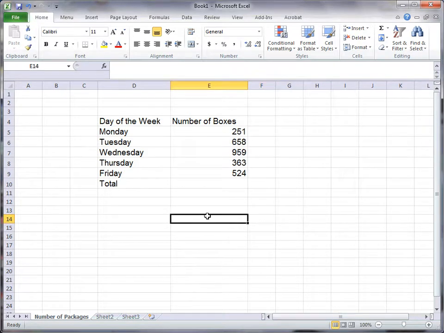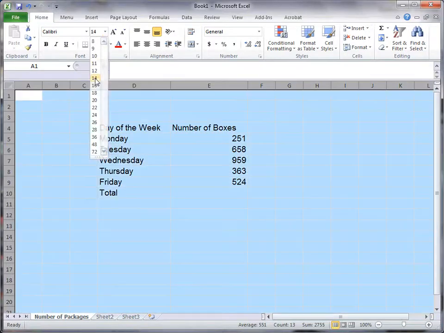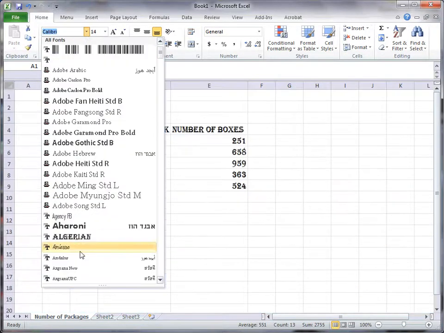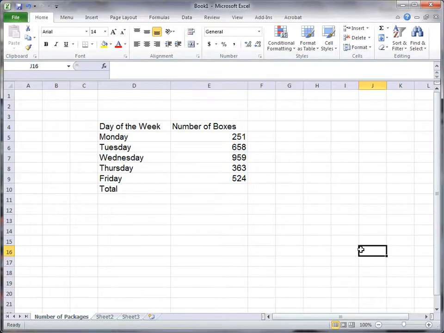If I wanted to change the font of the entire sheet, what I would do is go between A and 1 here and click this box. That highlights the entire worksheet. Then I can change the size to 14 and Arial. And now it doesn't matter which cell I type in, whether I'm way out here, it'll be Arial and size 14.